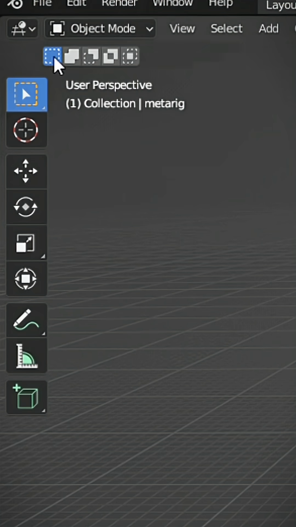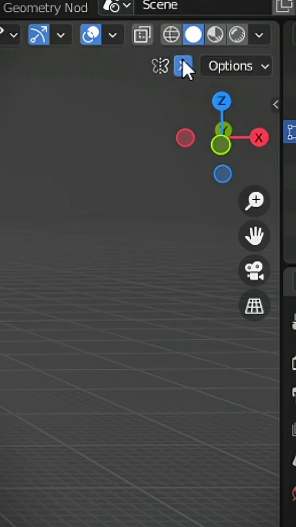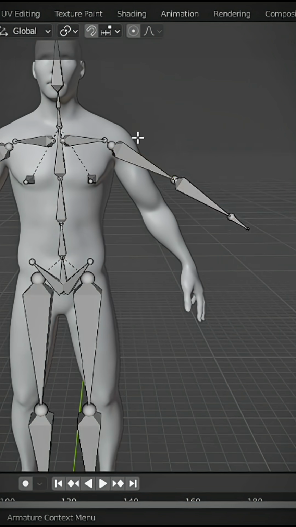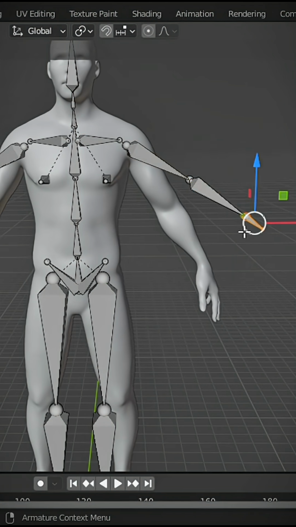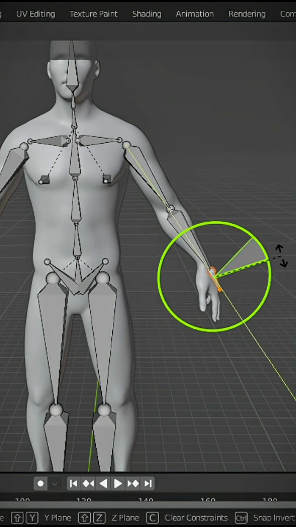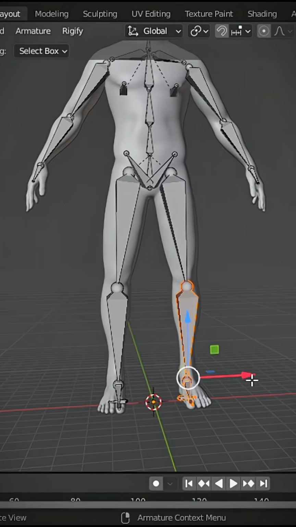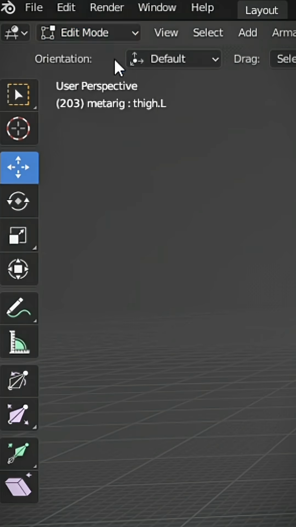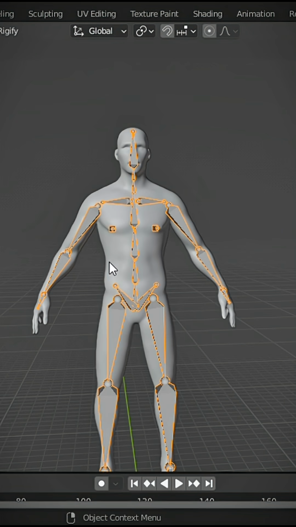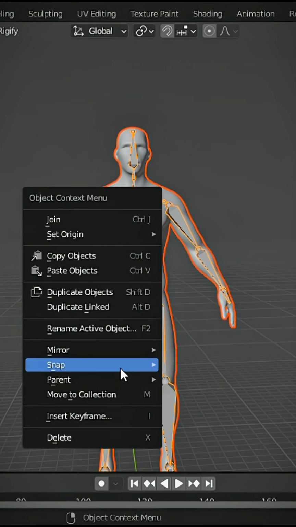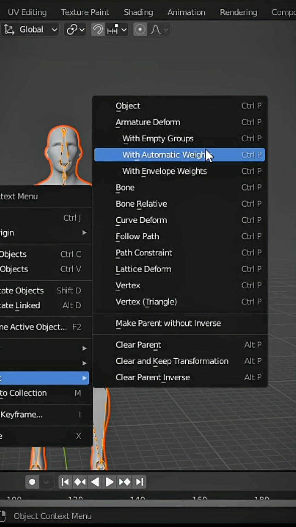Nice. Go to edit mode. Turn on X mirror. Adjust armature part according to character. After adjustment, go to object mode. Select character and then armature. Parent them with automatic weight.